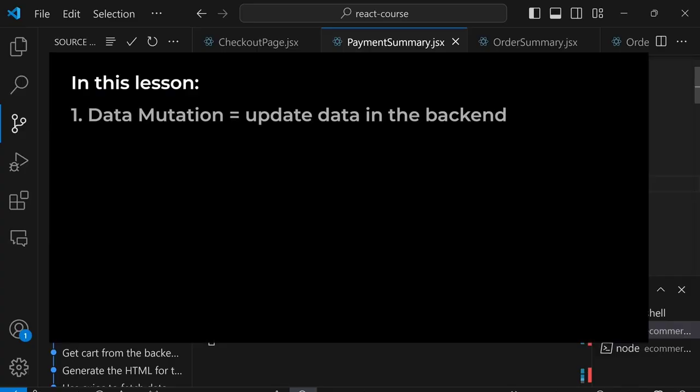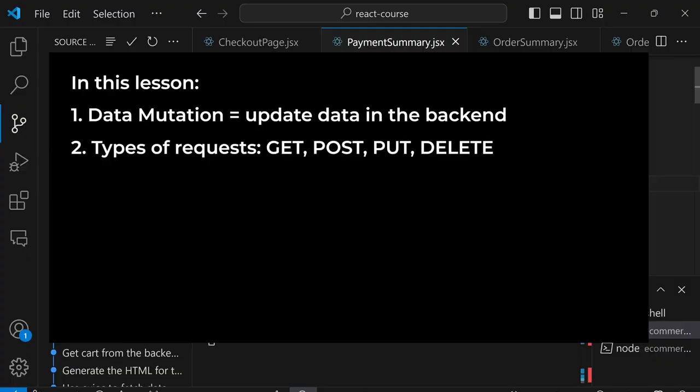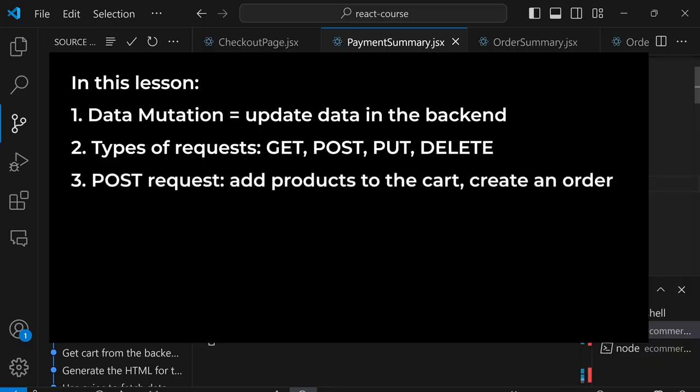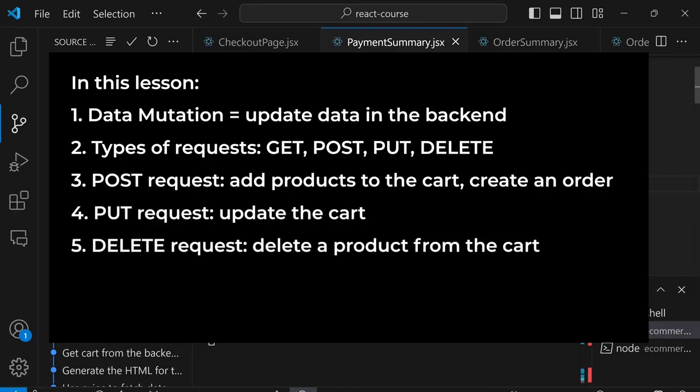In this lesson, we learned data mutation, which means to update data in the backend. We learned different types of requests, like get, post, put, and delete. We sent a post request to add products to the cart and to create an order. We sent a put request to update the cart. We sent a delete request to delete a product from the cart.